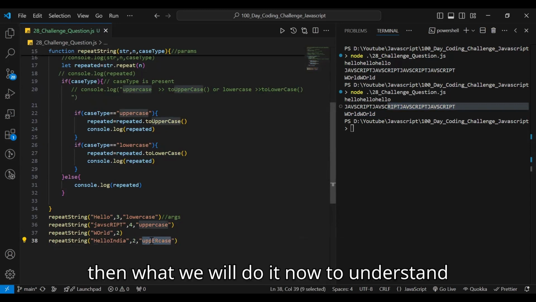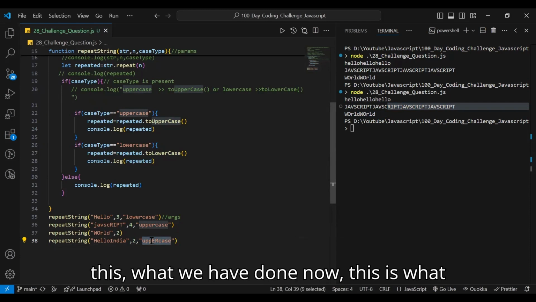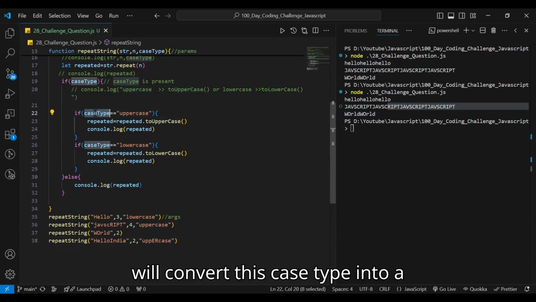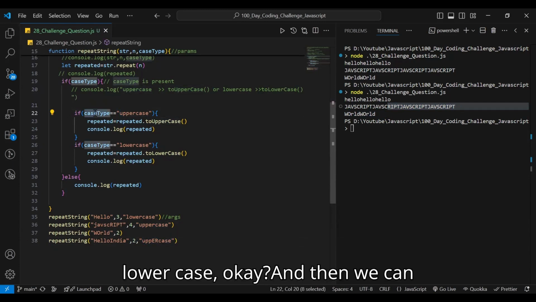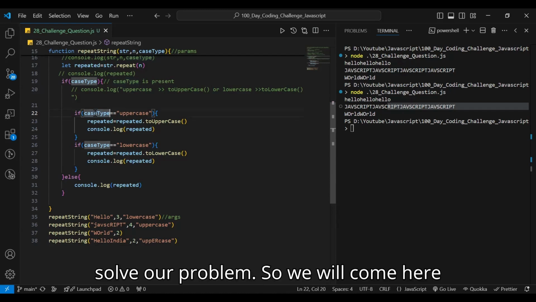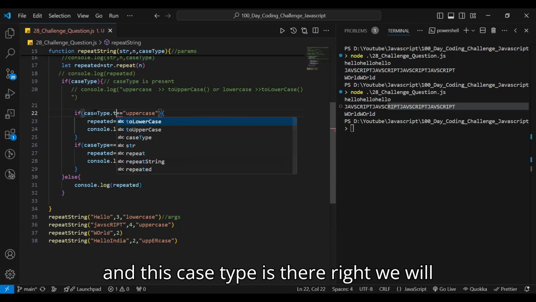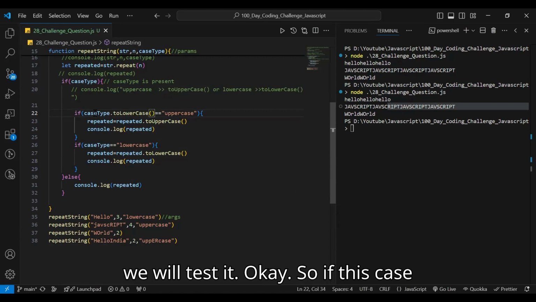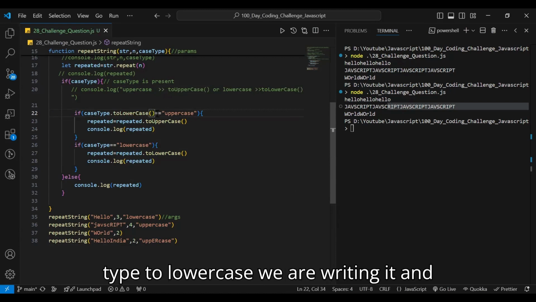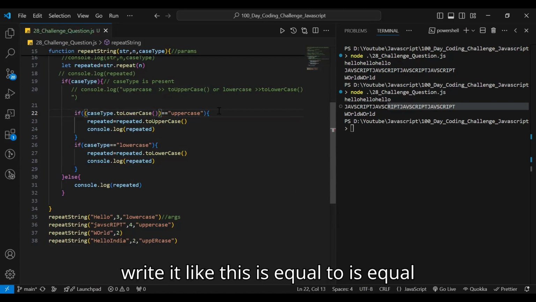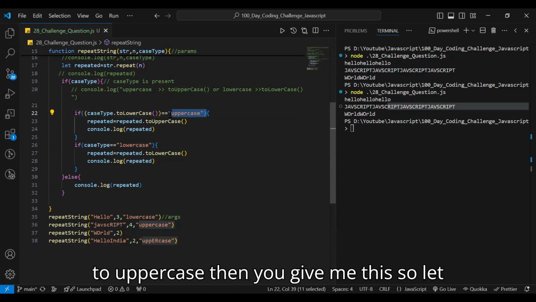But then what we will do now, to understand this, what we have done now, this is in small letters and this is not in small letters, right? We will convert this case type into lowercase. Okay, and then we can solve our problem. So we will come here and this case type is there, right? We will write here what? toLowerCase, and then we will test it. So if this case type toLowerCase, we are writing it, and let us put it inside a bracket also. We'll write it like this, is equal to uppercase, then you give me this.